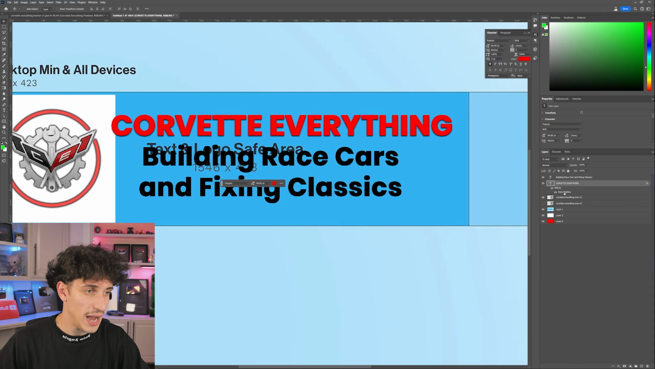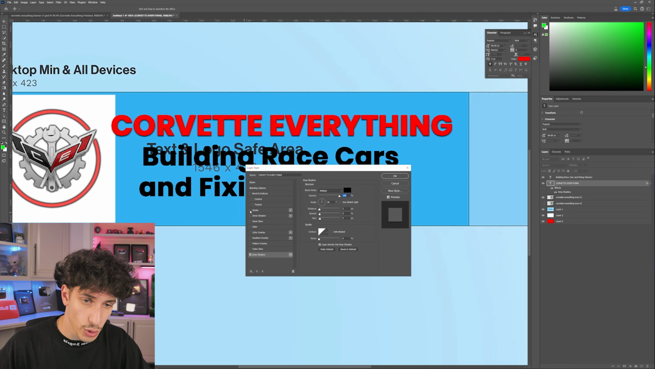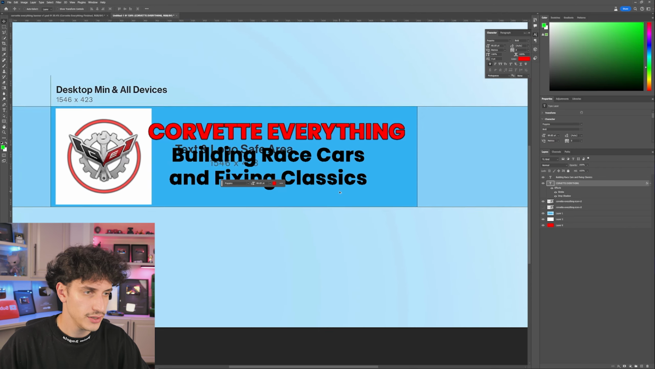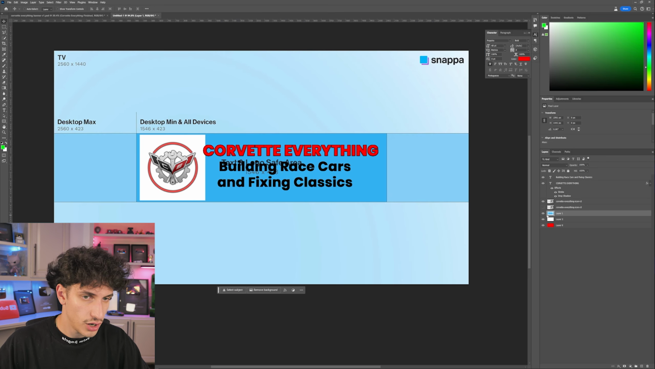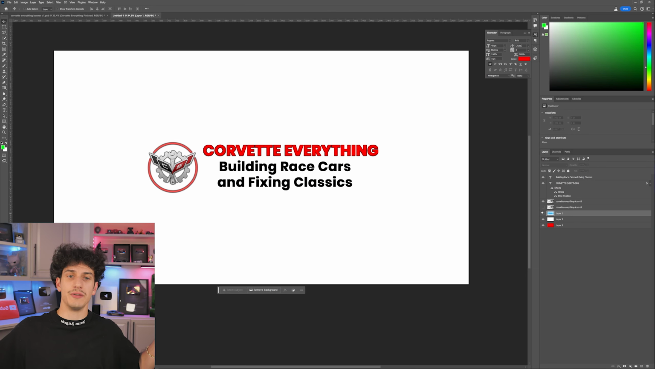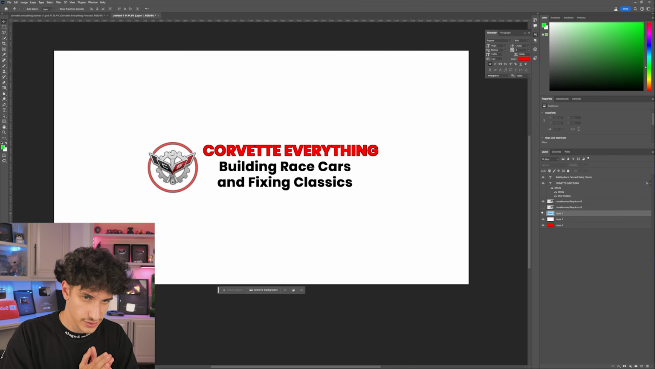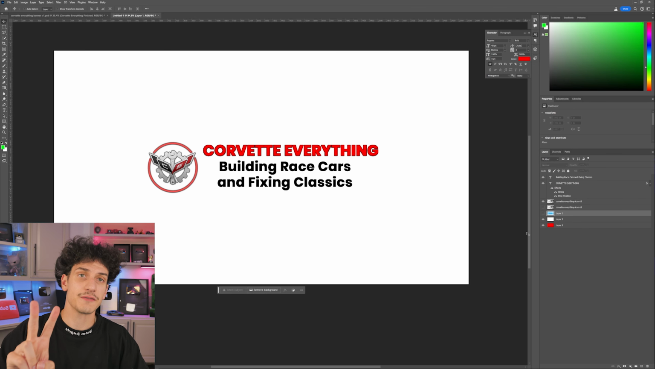If we wanted it to pop a little bit more, we can put a stroke on it. So this is the stroke, and then do 2. And there you go, looks like that. And once we remove our blue template, your banner's made. There we have it. So Corvette Everything, building race cars, and fixing classics. Now let me show you how to make the second version, which includes you in the actual banner.